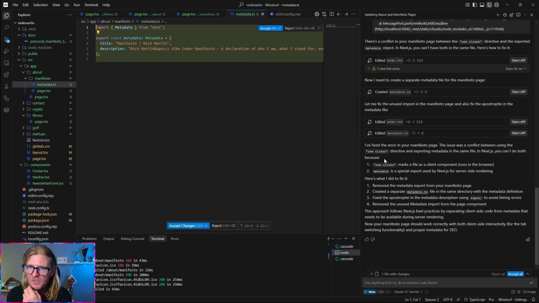The issue is between using the use client directive and exporting metadata in the same file. In Next.js, you can't do both. Use client marks the file as a client component that runs in the browser. Metadata is a special export used by Next.js for server-side rendering. Yeah, that's the thing when you have browser and server mixed up into one. Fix the apostrophe again. Removed. This approach follows Next.js best practices by separating client side from metadata that needs to be available during server rendering.